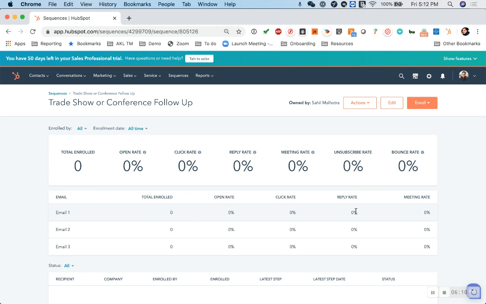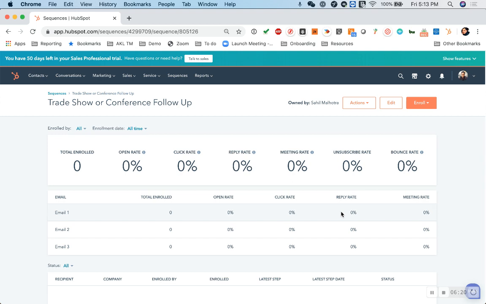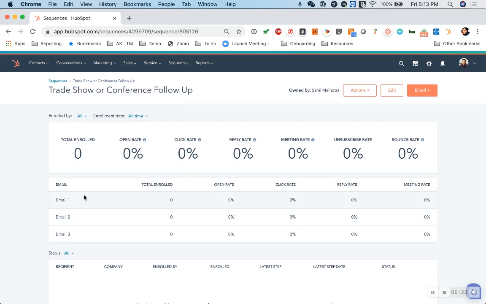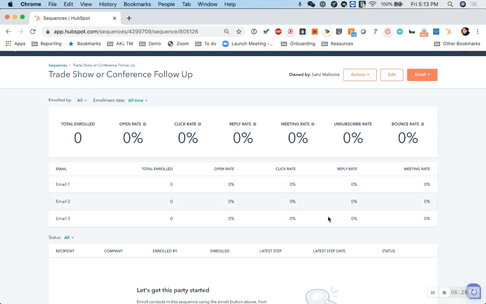And same thing with reply rate. If they respond, the system will automatically pick up the fact that they have responded, and they will not receive the second email and the third email. So it will stop that sequence, but it will at least tell us after the first email what percentage of the people responded. If not, then the second and the third email would have been sent out.